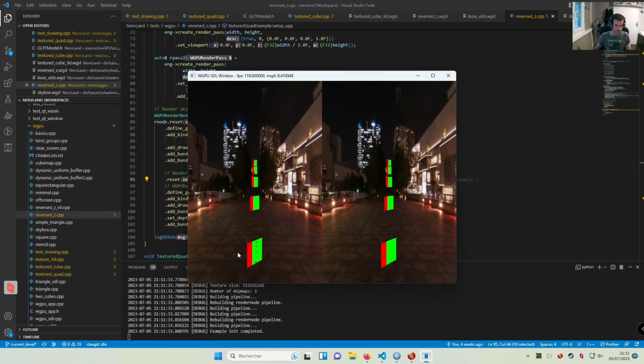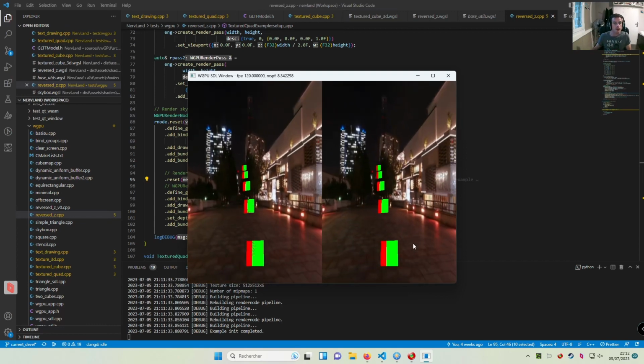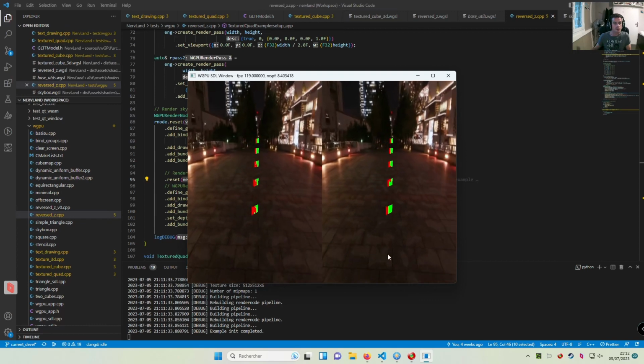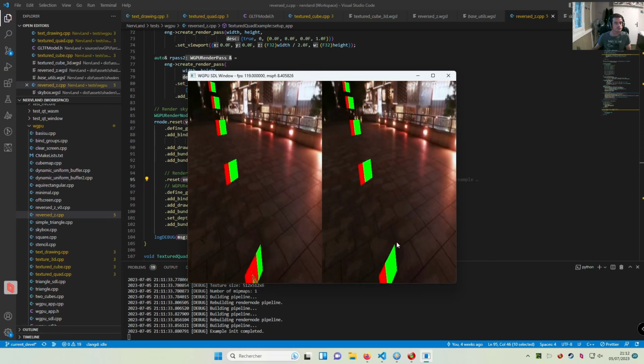So on the left side, we have the version with the regular Z buffer, and on the right side we have the same rendering, but this time using the reversed Z buffer. So indeed it's helping to reduce the flickering and the artifacts that you can see here, because two surfaces, the red and the green surfaces, are very close to one another in this case. And yeah, we can still move around. And that's it.